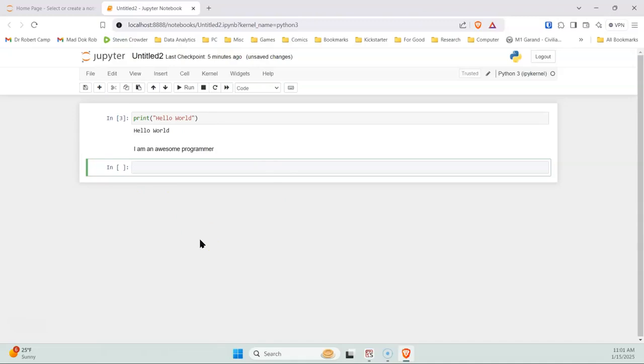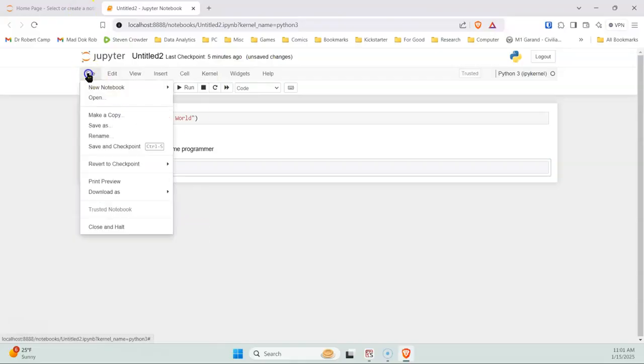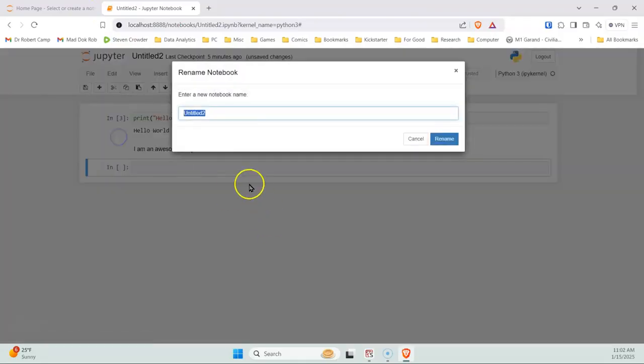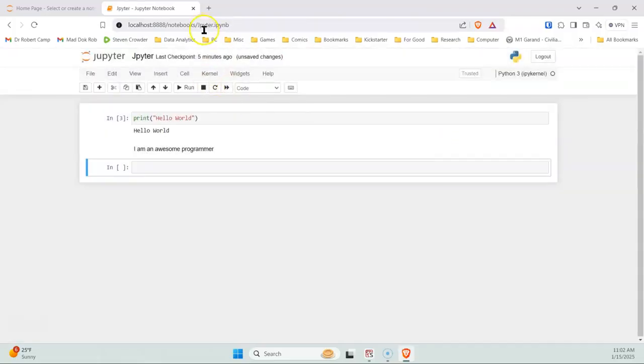So once again, take the little file here. Let's go and save this as something. So once again, let's go File. We can either save as or we can just rename it, and we can call it whatever we want. I'll call mine Jupyter. I'm just going to rename it. You'll notice up here that it gets renamed to Jupyter. And that's your third file.